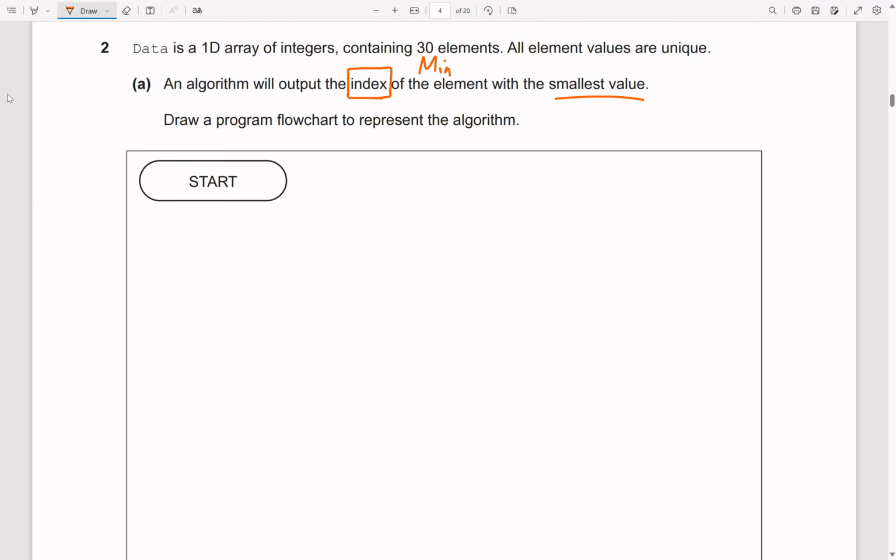Because what we want to do is see if the number at the current index is smaller than the current minimum. Or we could just say if it's smaller than the element at the minimum index, because these two are going to be the same. Then of course we're going to update it and assign this current element to be the new minimum. So let's just declare or set these here.